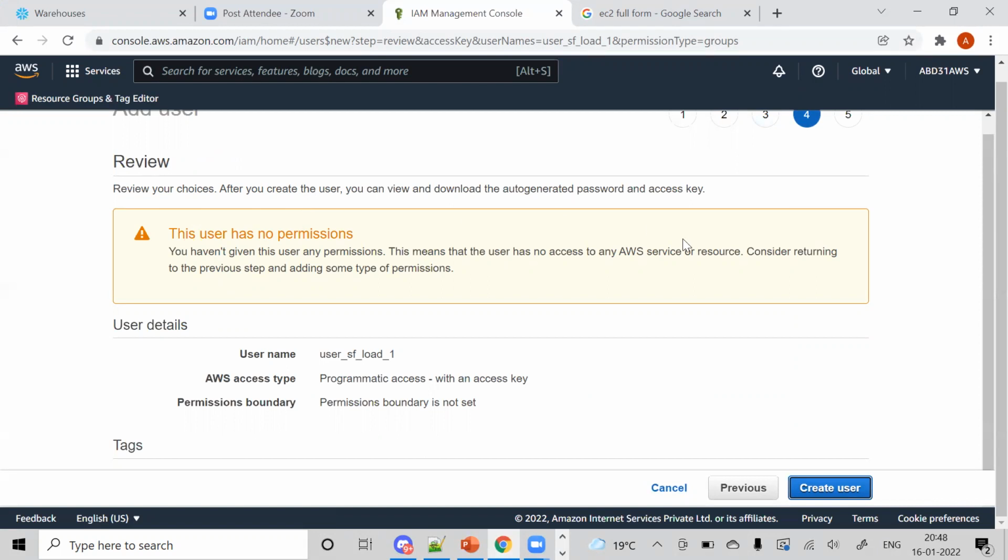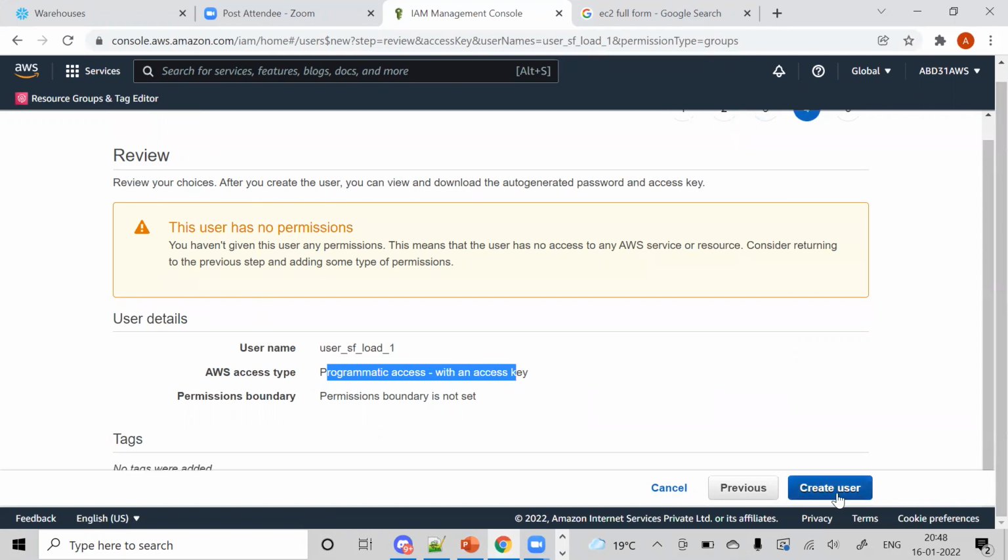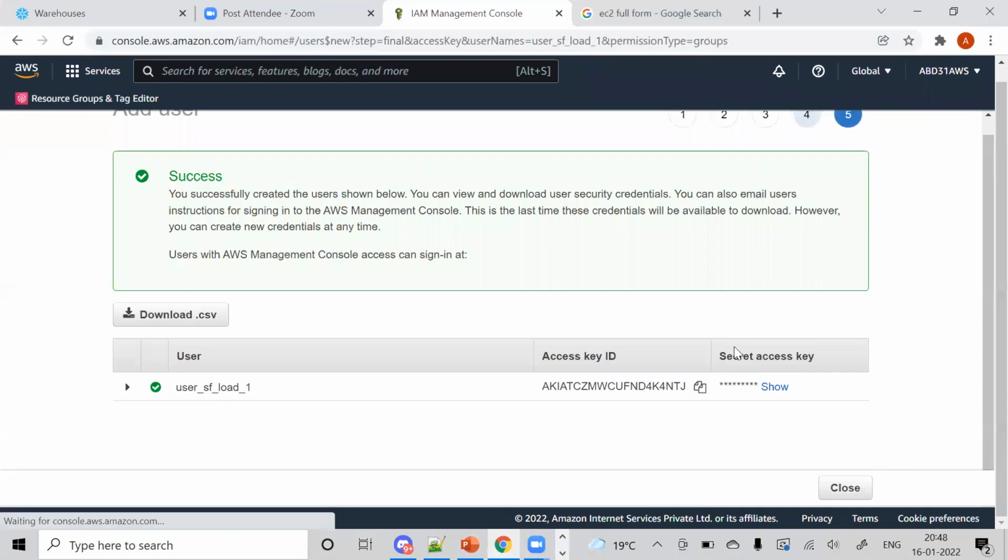So it's asking you to review your choices. It has no access, right? We have not given any user permission. We have just created a simple user. That's it. Okay, then the name is users SF load 1. The access type is with the access key. And here, finally, we can create the user.